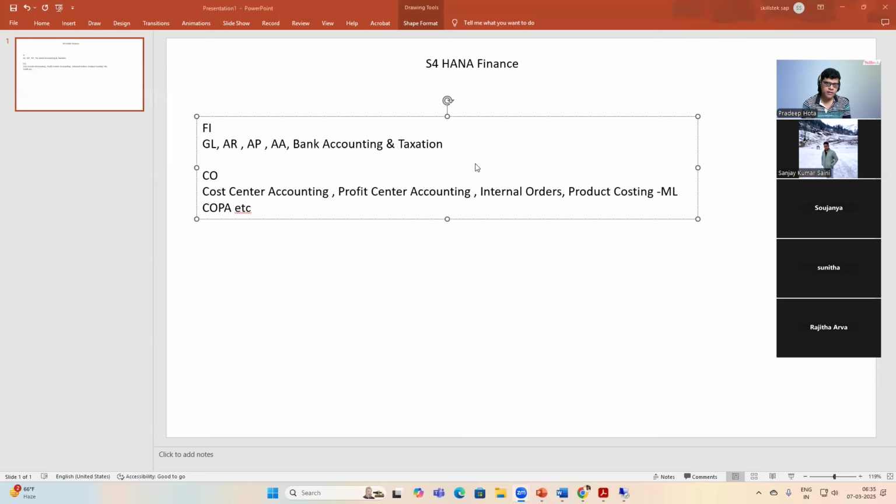Under S/4HANA Finance, S/4HANA is the technology, and finance is the solutions we are going to give here. When I say finance, don't restrict it to only the solutions related to the FI part. S/4HANA Finance includes everything: finance, costing, everything. But we are not saying S/4HANA Finance and controlling. It is S/4HANA Finance, which covers everything.